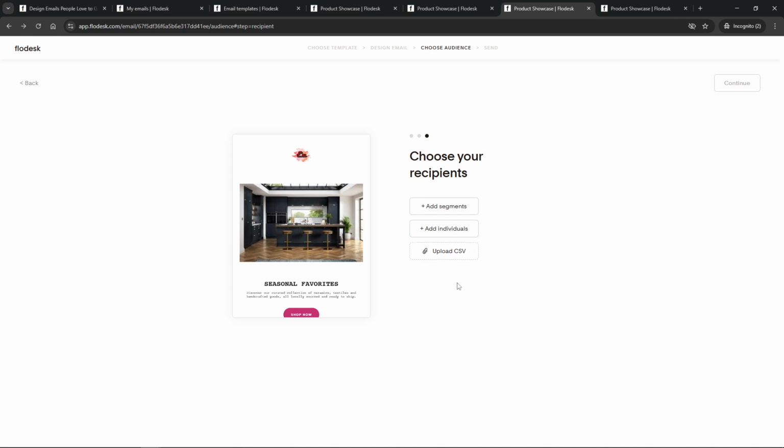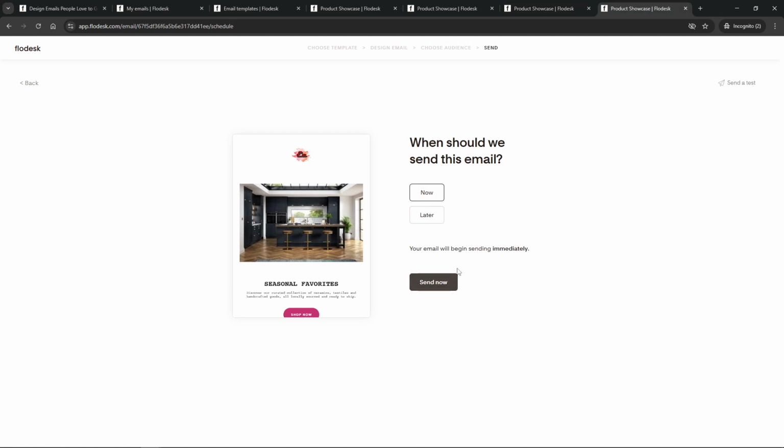The final step is to schedule or send your email. Flodesk allows you to either send the email immediately or schedule it for a future date and time. This flexibility is great for planning marketing campaigns ahead of time. Once you've set your preference, click schedule or send now, and voila, you're done. Congratulations, you've just sent your very first email using Flodesk.